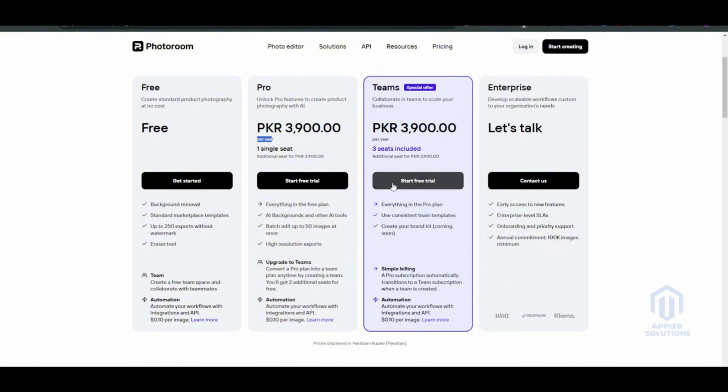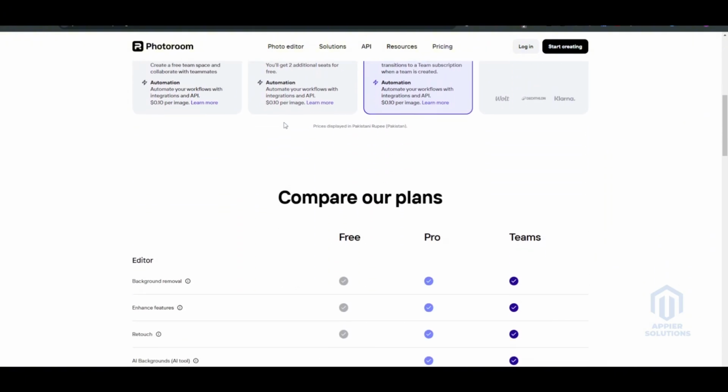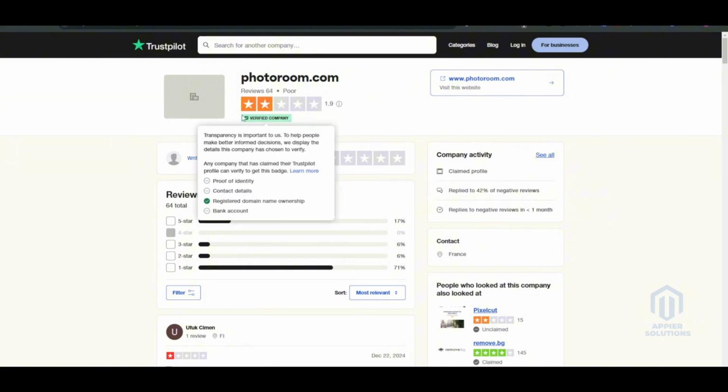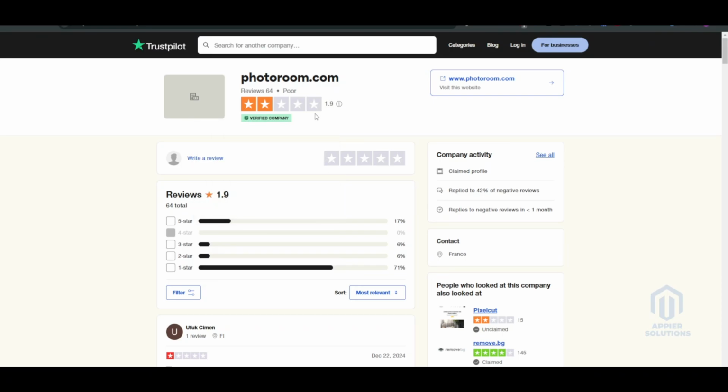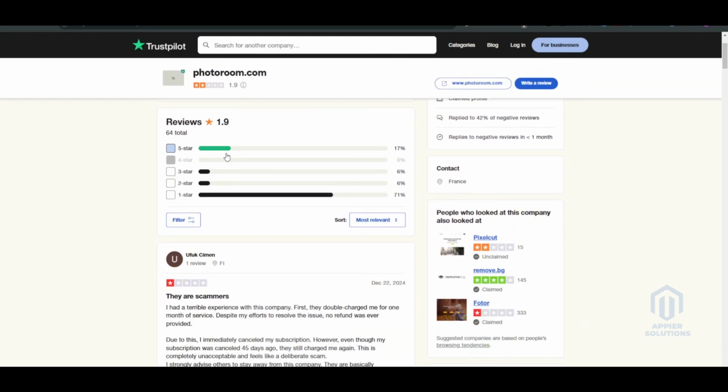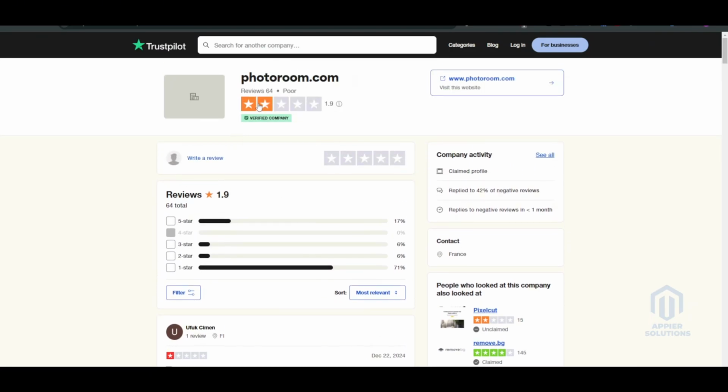If we move further and see their reviews on different websites, we're going to go to trustpilot.com to read their legitimate reviews. As you can see, this is a registered domain name ownership, and it's a registered photoroom.com profile on Trustpilot. Here you can see that only 17% have rated it 5-star, and 71% have rated it 1-star, with the overall rating being very poor at 1.9 stars.